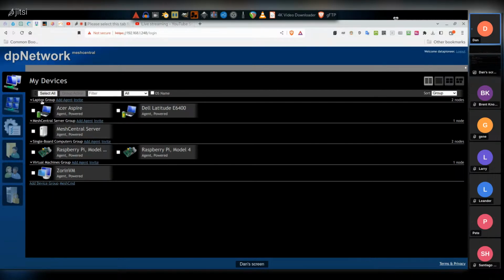So I've got a group set up called Laptop Group, which has these 2 laptops in it, my Acer Aspire and my Dell Latitude 6400. This is a 15-year-old laptop, by the way, running Zorin OS, and it's running like a new machine. I've got another server group called MeshCentral Server Group. I've got a third group called the Single Board Computers Group, which has my 2 Raspberry Pis in it. And then I've got a last group, which is the Virtual Machines Group, running Zorin OS as a virtual machine.